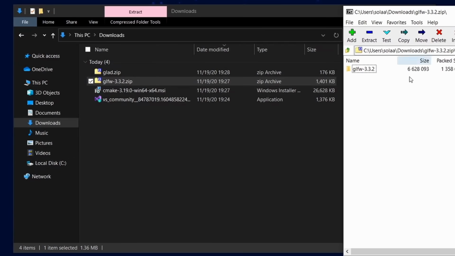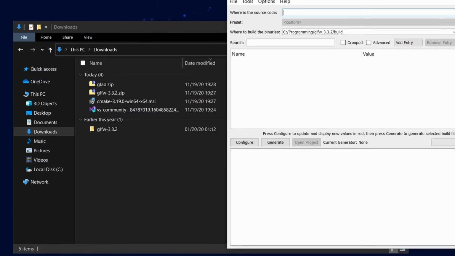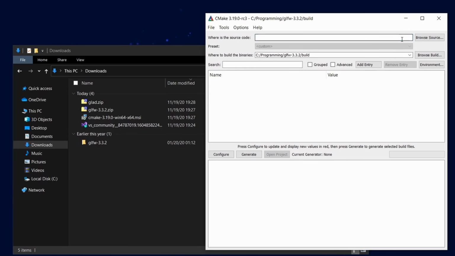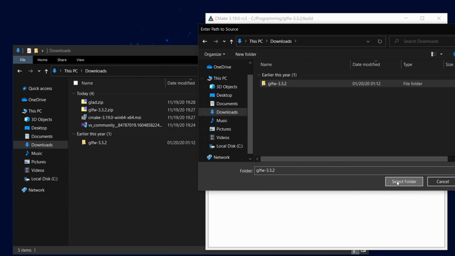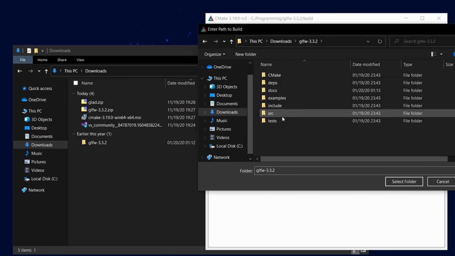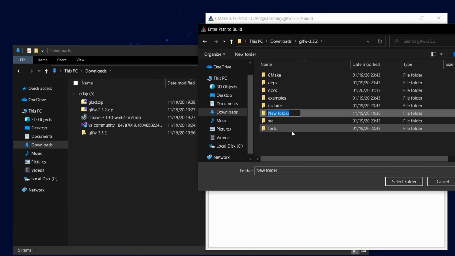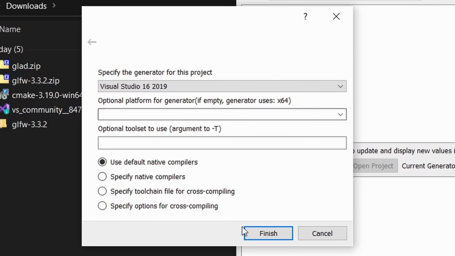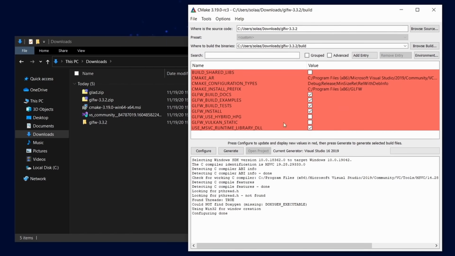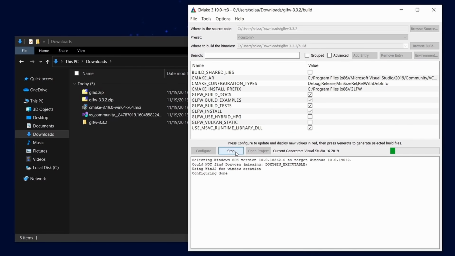Now we need to extract the GLFW zip file and open up CMake. In CMake, select the folder we've just extracted as the source folder. Then create a new folder named Build in the source folder and select it as the build folder. Now click on Configure, and after making sure you have the same settings as me, click Finish. Now again, make sure you have the same configuration as me and click on Configure again. Click on Generate, and once everything is done, exit from CMake.